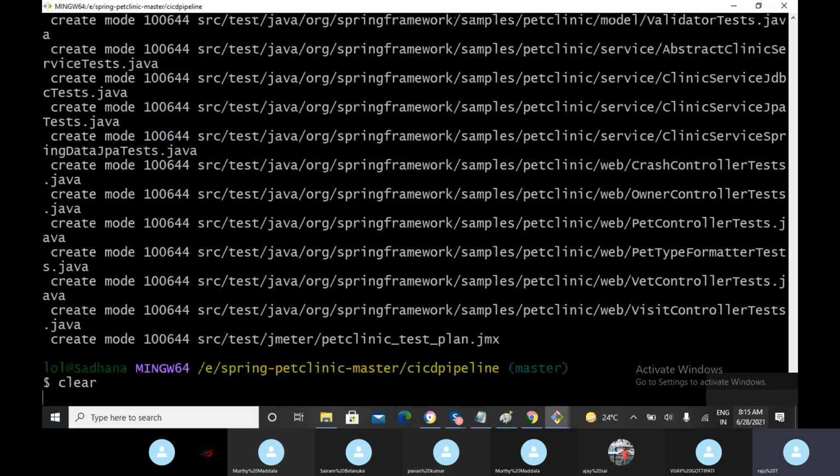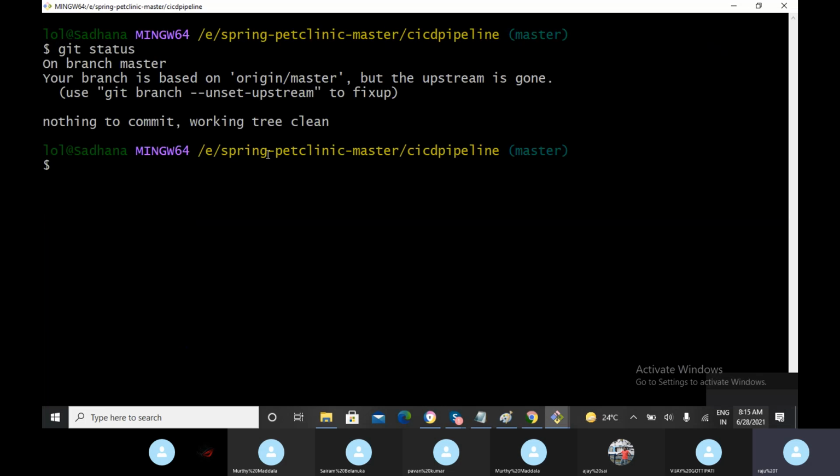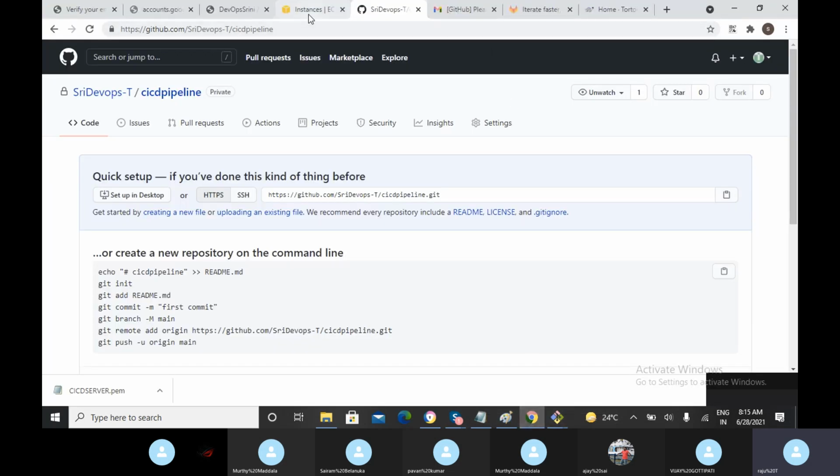Okay, I just committed. Now see git status. Right now you are in the branch master. If you want to push it, right now there are files in the local repository, but if you go to the central repository, this is GitHub, right now in this CI/CD pipeline project there are no files, right? Let us go and push it.